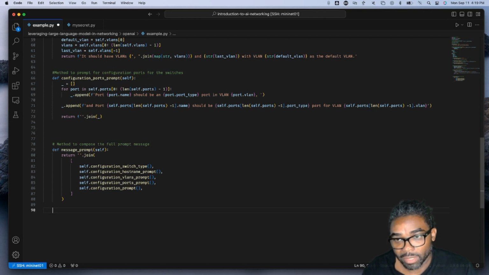All right. The next method is we need to do a render. So with this message prompt, we need to create another function to create the rendering so we can add this into the ChatGPT prompt.